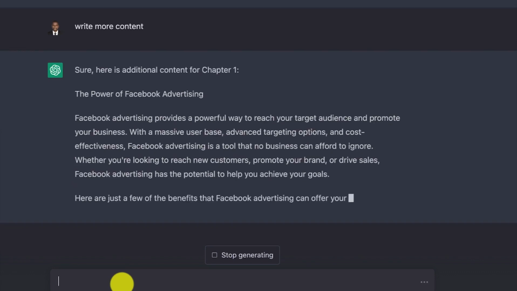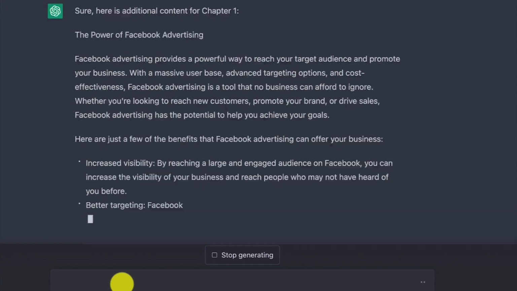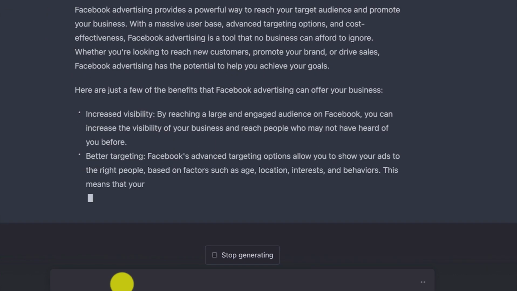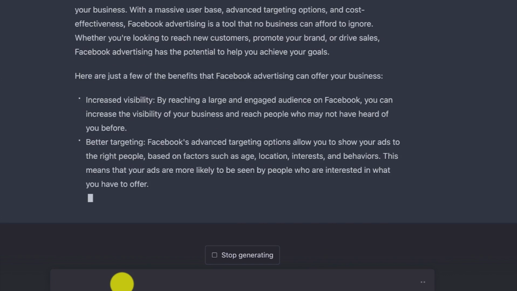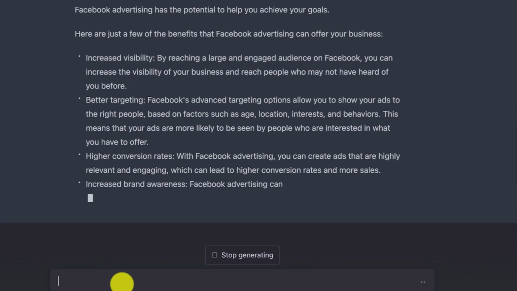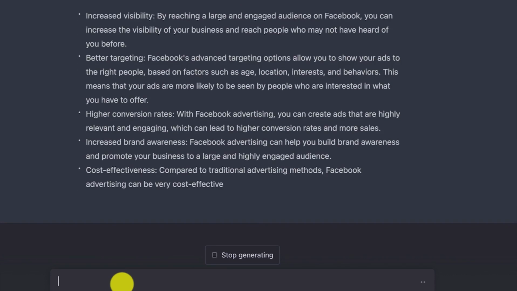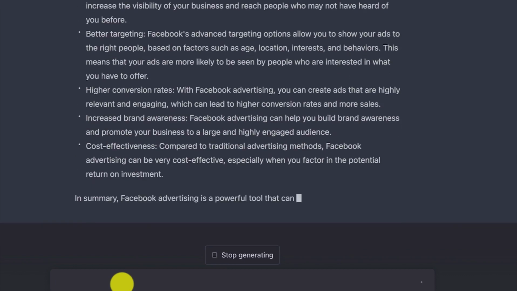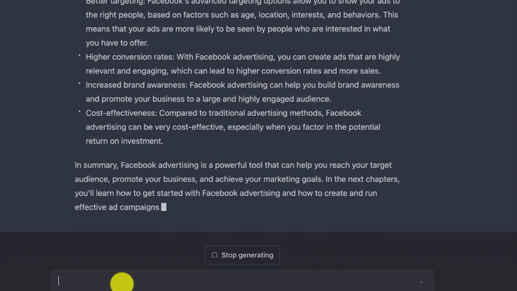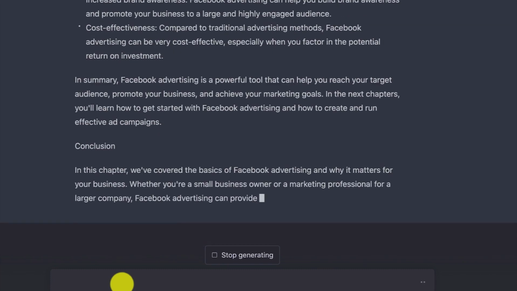Depending on how many pages you are targeting in your book, how big you want it to be, you can ask it to keep writing, to write more. The only thing you need to do is copy it and paste it into your Word document, and then format it to fit your content. You can go ahead and provide the cover page and other preliminary pages like the dedication, just to meet the formats. You can see it even gives you a conclusion.